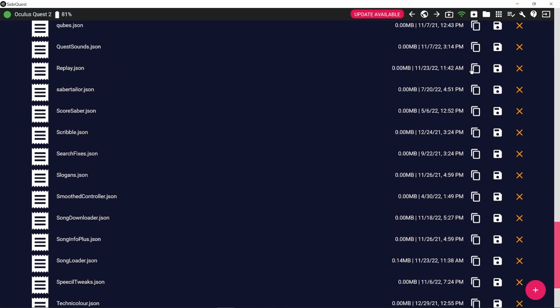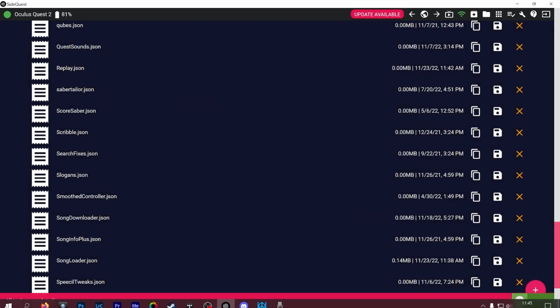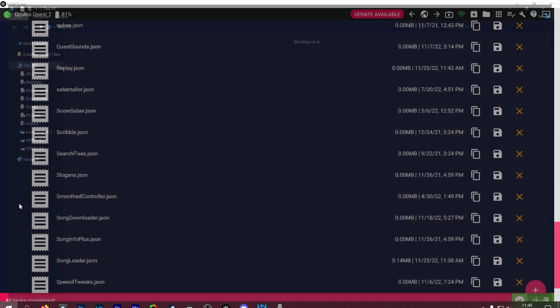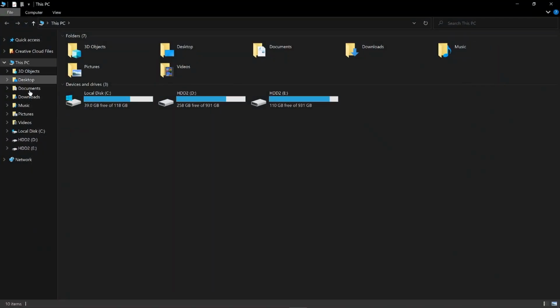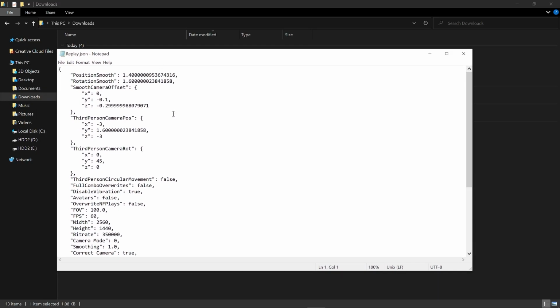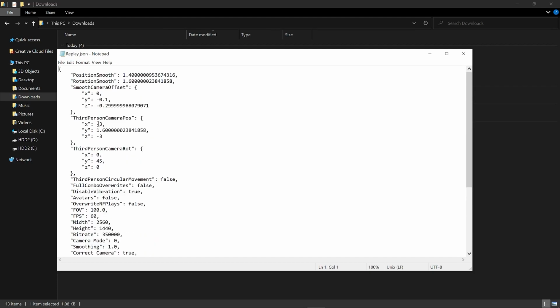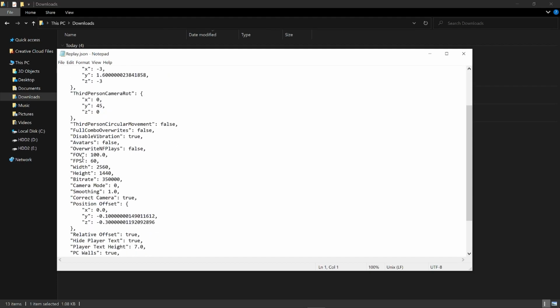So replay JSON, save that to your PC or wherever. And where's my downloads? Then you open up that text file, and this is basically just a list of your settings for replay that we've just looked at in game. You'll notice it's all the same: FOV, third person camera, smooth offset. The only thing, if you're wanting to do this, is to change the bitrate.